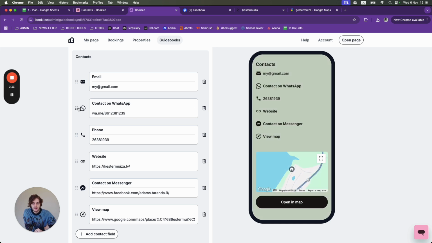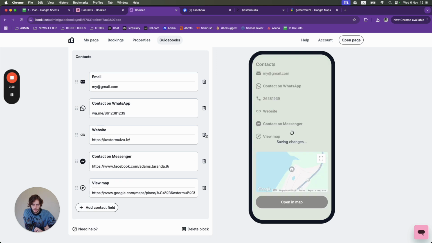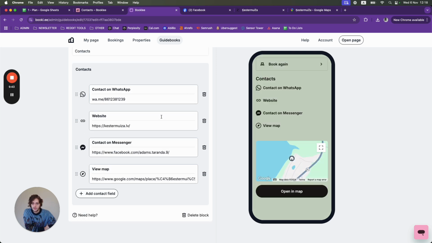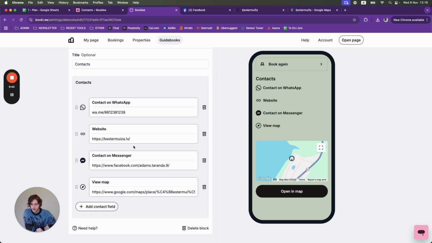If you ever want to delete a specific contact detail, simply click the trash can icon over here and it is deleted from your digital guidebook. And you can also change the placeholder name for each icon. So say for the website placeholder name, I'm going to change it to have it as a my website like so. I simply click in here, type in the text I want to have, and you can see it again updates live. And now it says my website instead of just website.